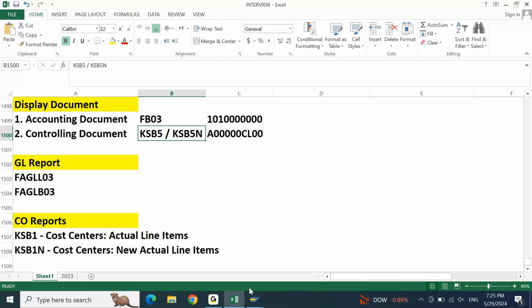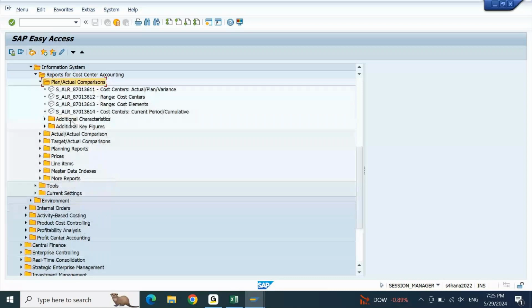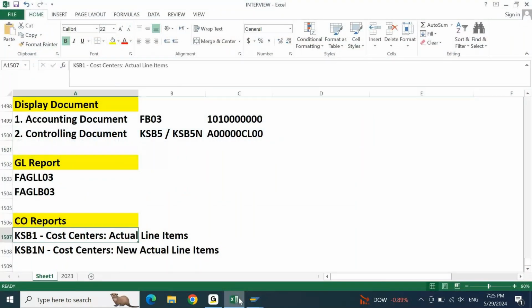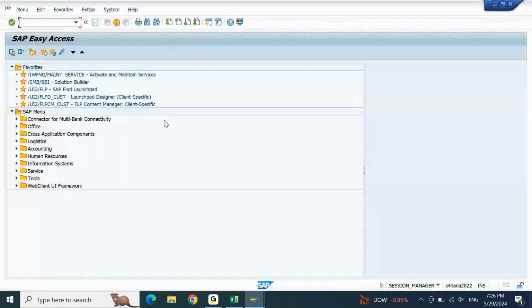After this, let me close this, and you have comparison. This is another report that you'll have to understand: the cost center comparison report, S_ALR_8701361. We're talking about cost center posting. These reports are mandatory. The way you know FAGLL03 and FBL3N, in a similar way, these CO reports, cost center reports, you must be aware of. No exception, no way that you will forget this. Open this report.